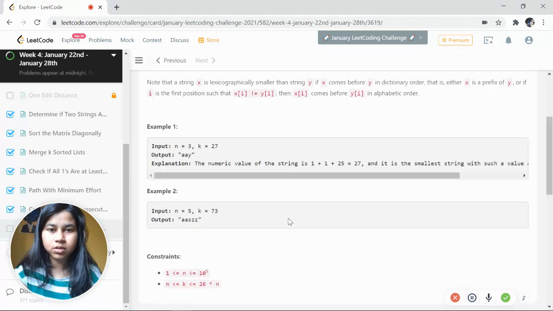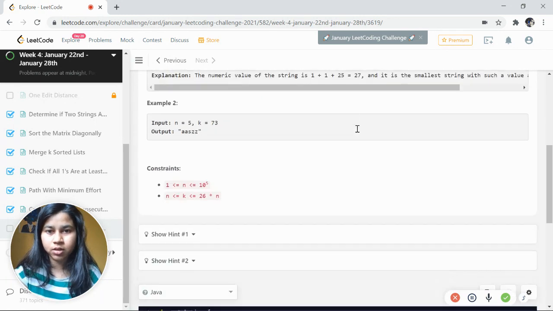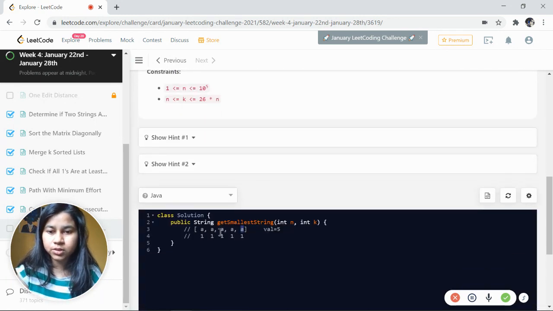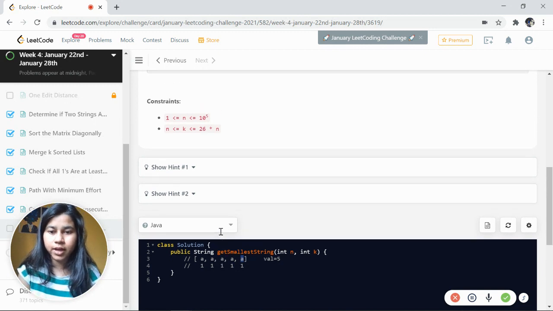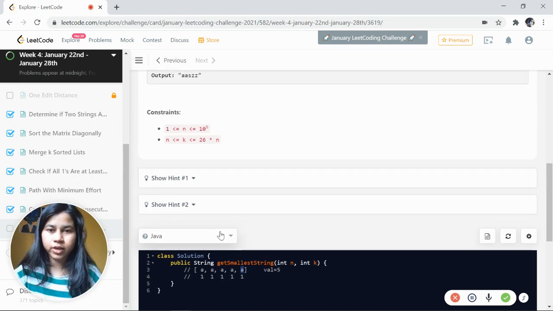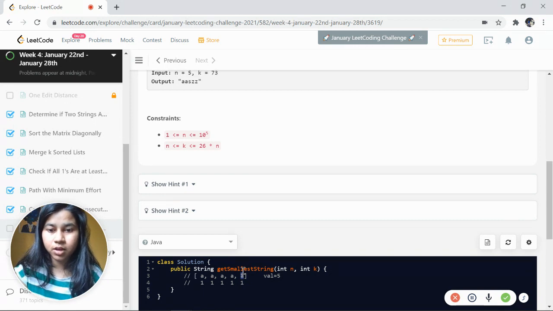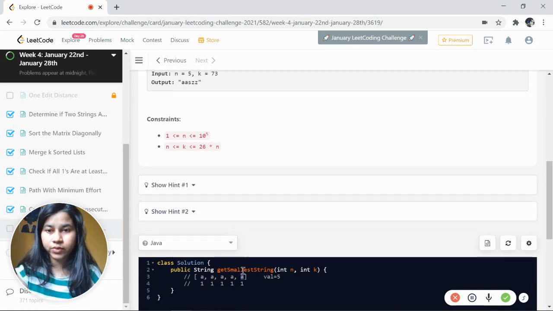I'll increment this because I want the smallest string. So these should be smallest. All right. That is the only case where it will become the smallest lexicographically sorted string. So how much can I increment it? That we have to figure out here.